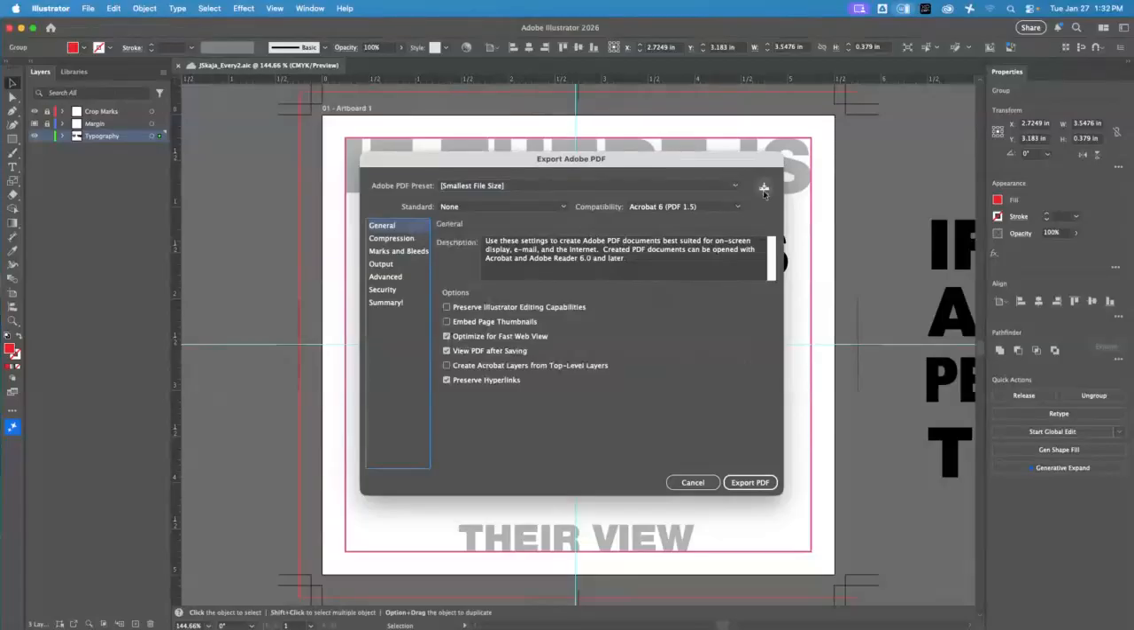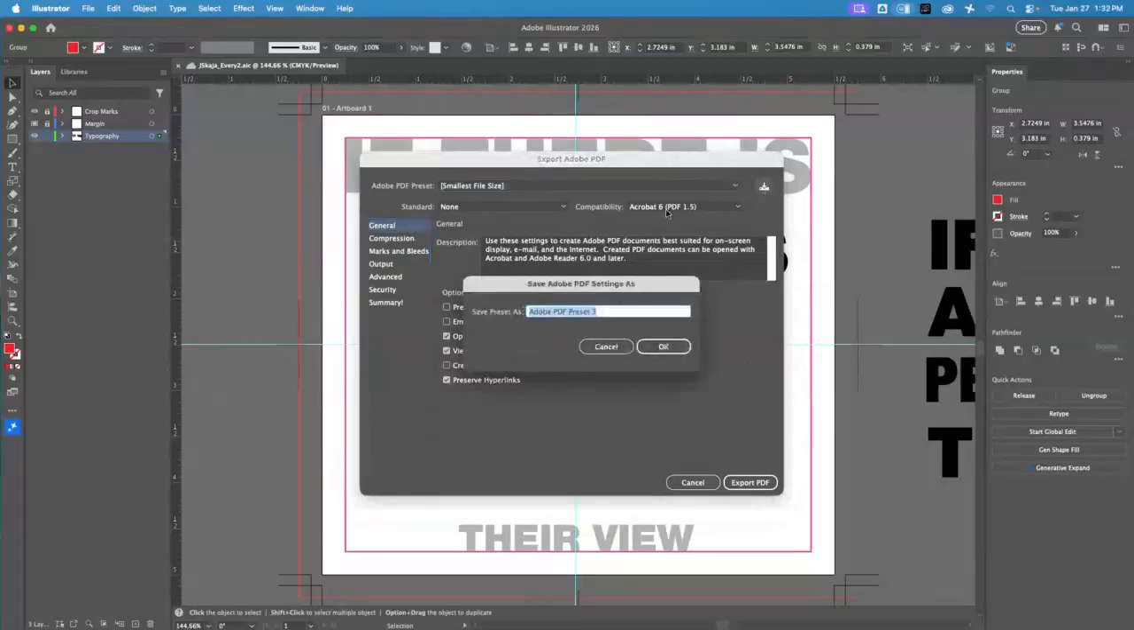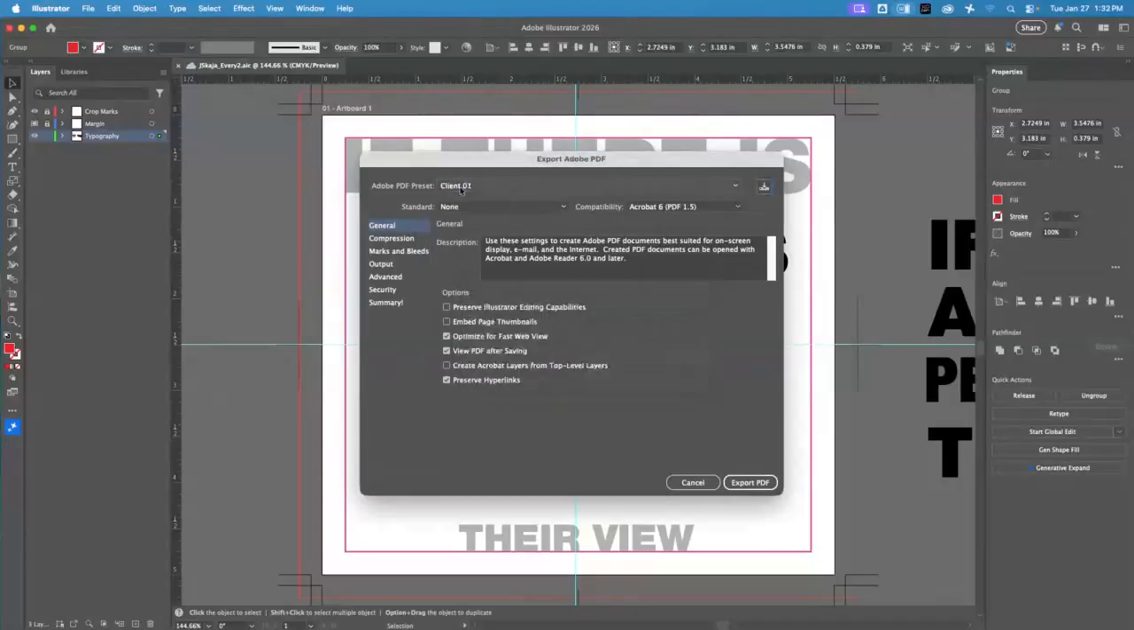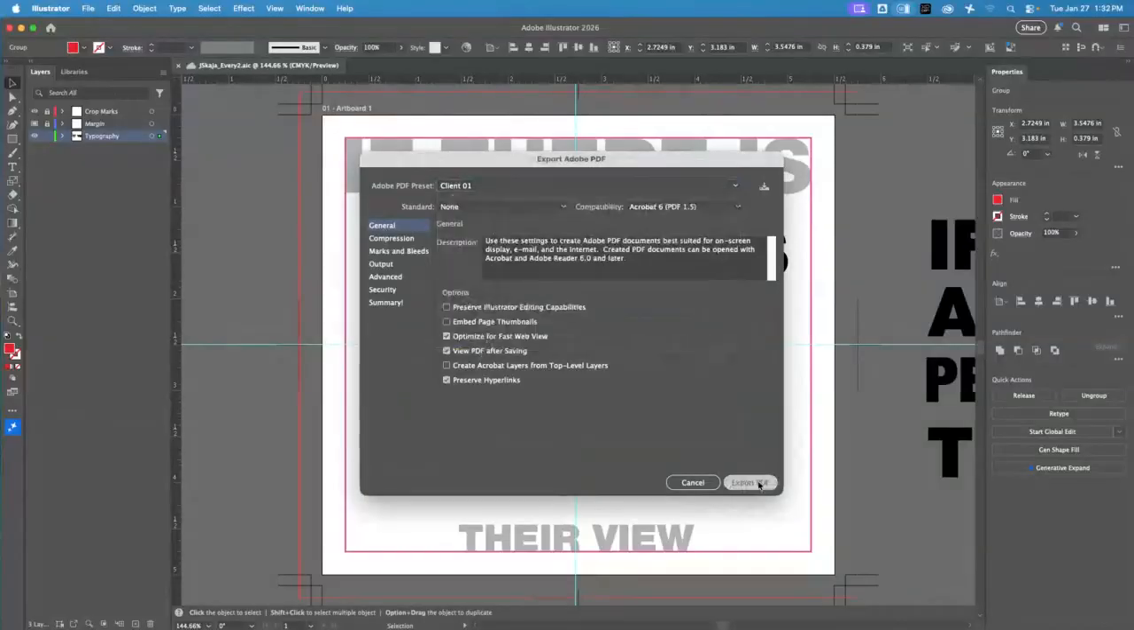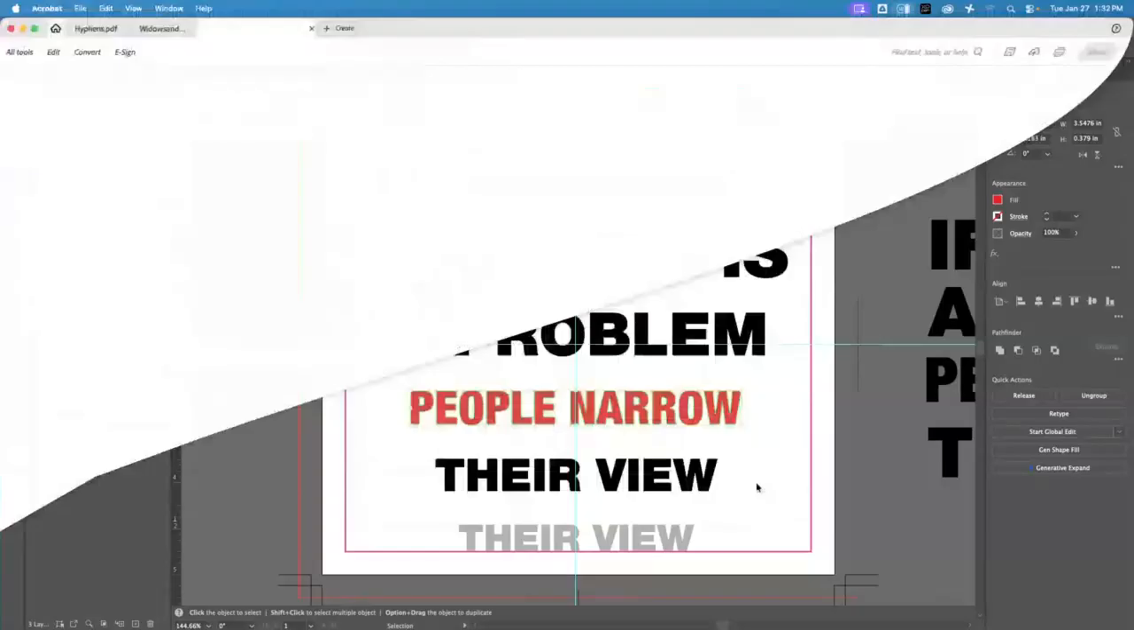I'm going to go to this little item right here, and I'm going to click it once. And I'm going to call it client 01. And now when I hit OK, it creates this. And every time I have to save an assignment for Joel and I have a client, all I have to do is click client, export PDF, and it's all set up properly.